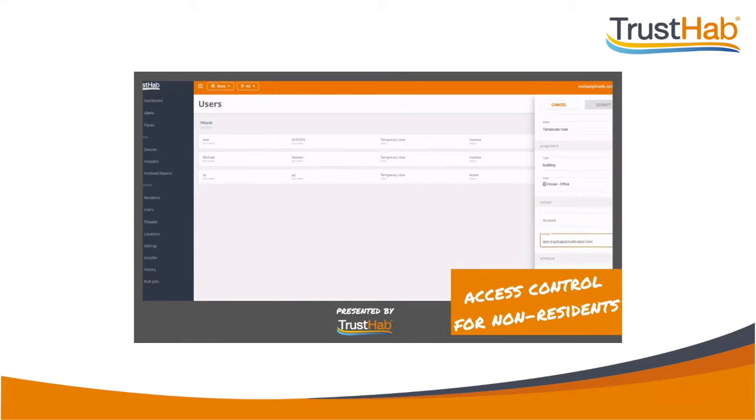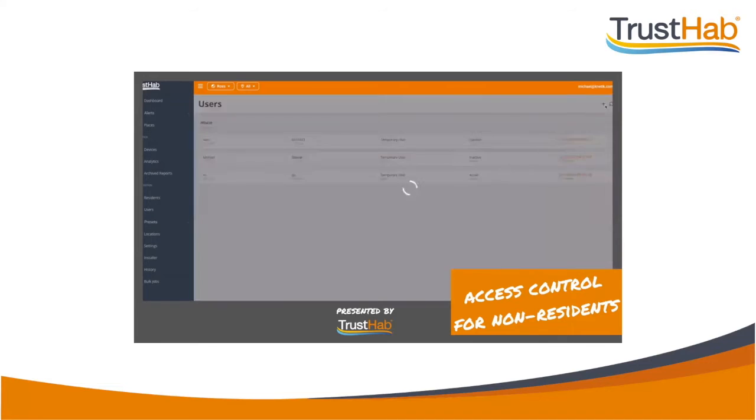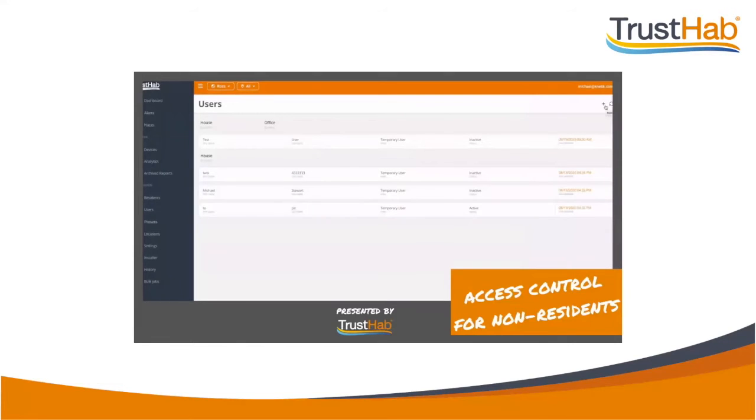Now, whatever access I give this user will be revoked based on the scheduled enable and disable dates and times. You can set up users as far in advance as you want, and they'll activate at the given set time. Once you hit save, the user will get an email to activate their account to gain access.